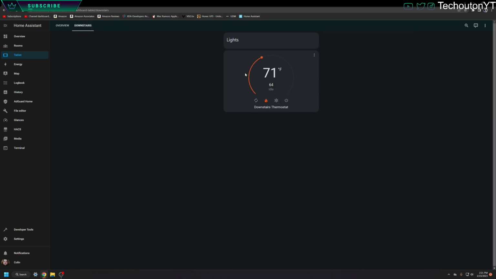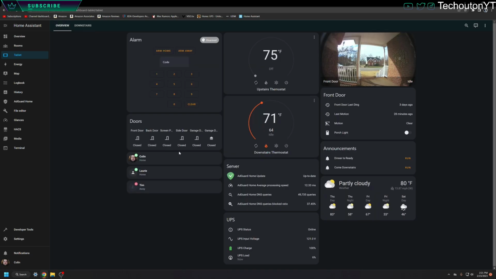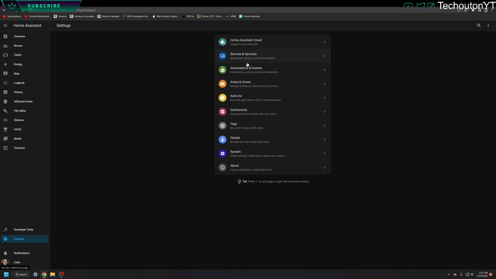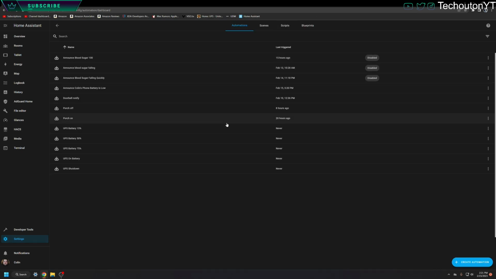And then this is going to be all downstairs controls for tablets, because I do plan on putting a Fire tablet down there, running that in full screen mode, just so you can have it on a table or something like that. And then down here in settings, I just showed you guys the devices, but here are my automations and everything that runs.